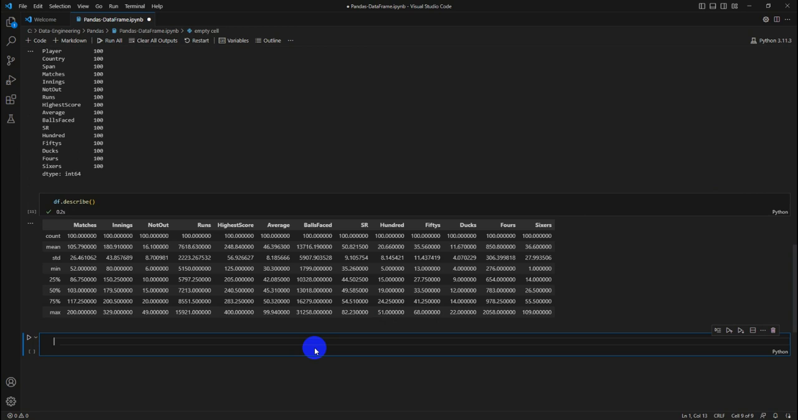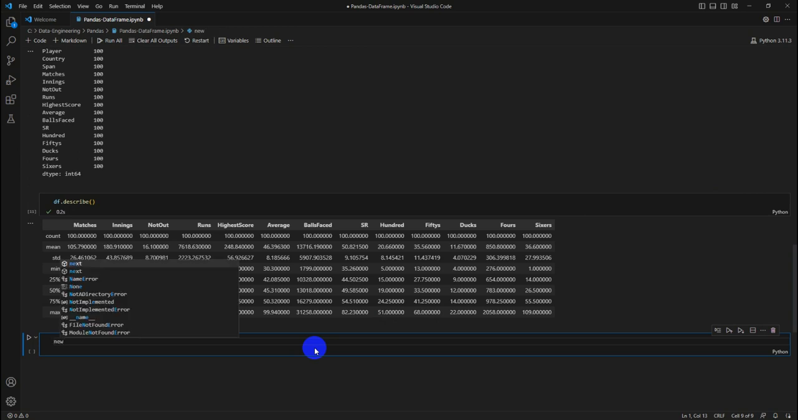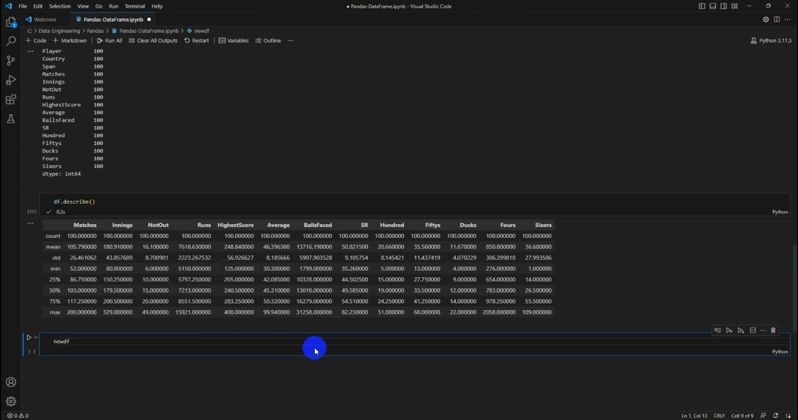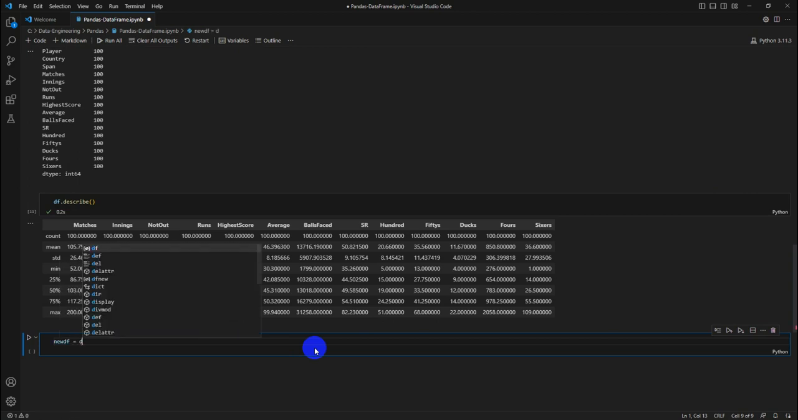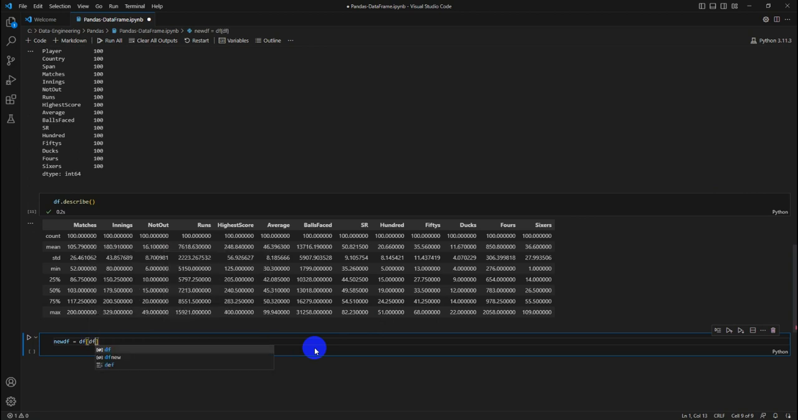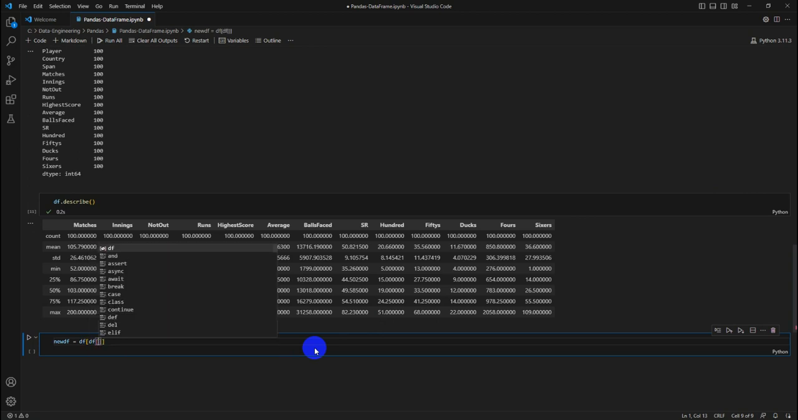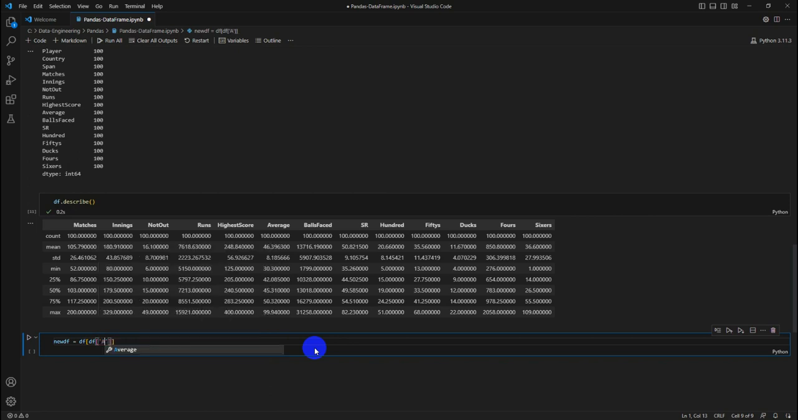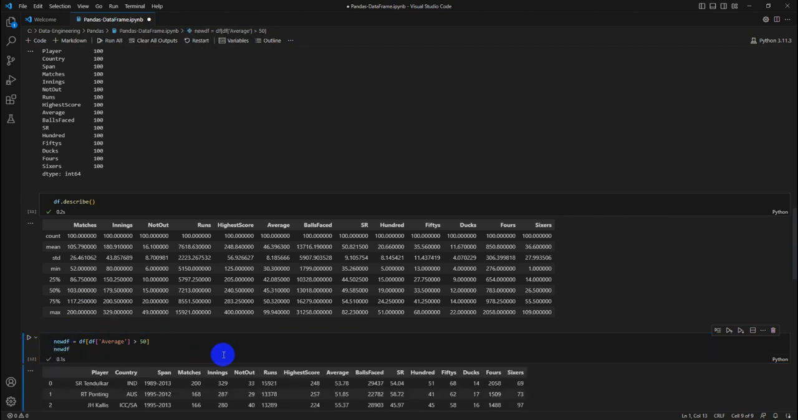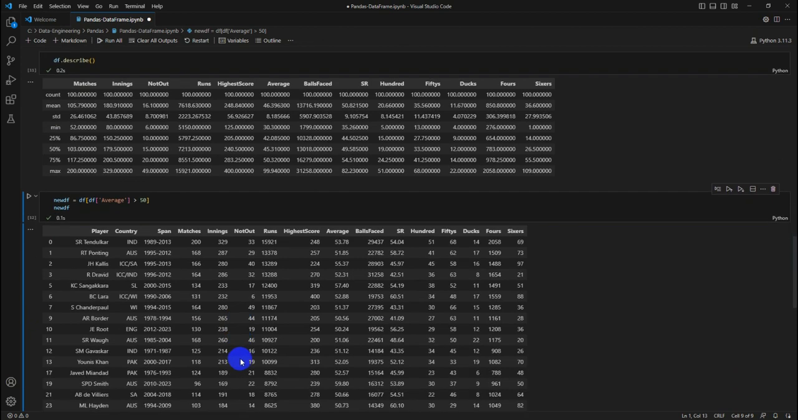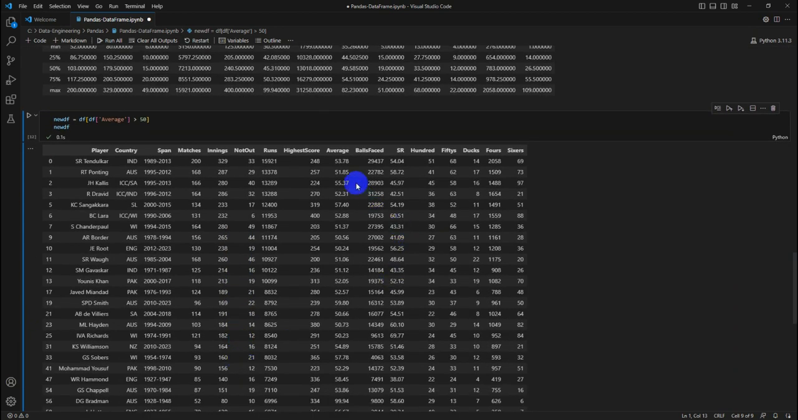Next we can see how to filter subset of rows based on some condition. In this example, we are going to filter the data frame by players who is having batting average more than 50. As you can see, the result displays all the batsmen with batting average more than 50.